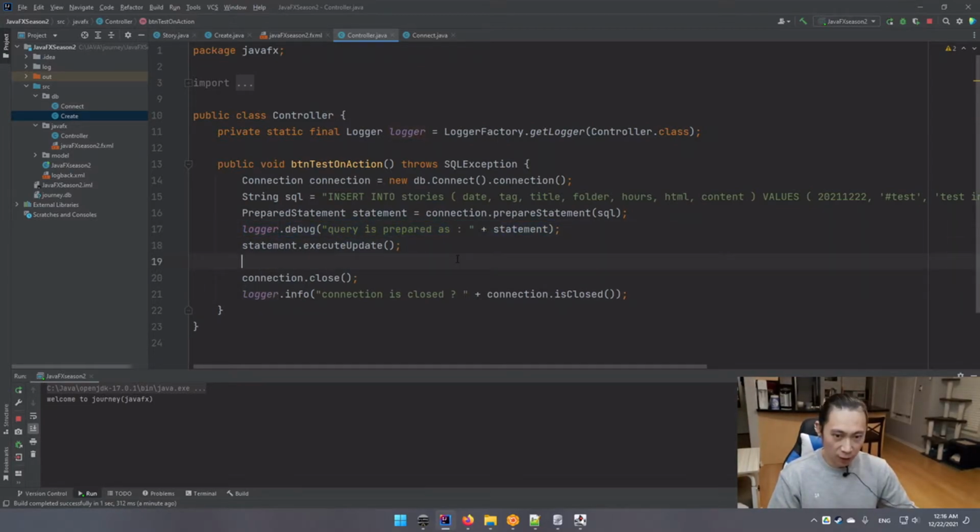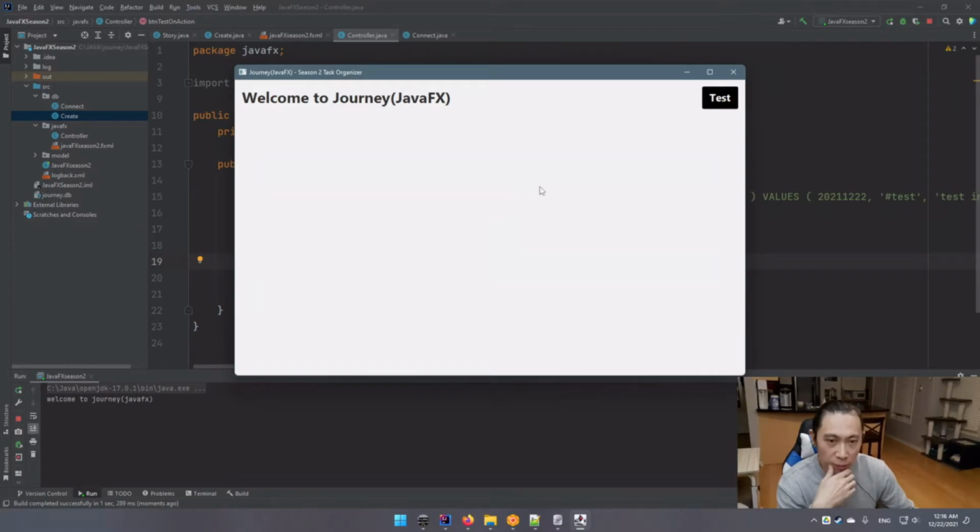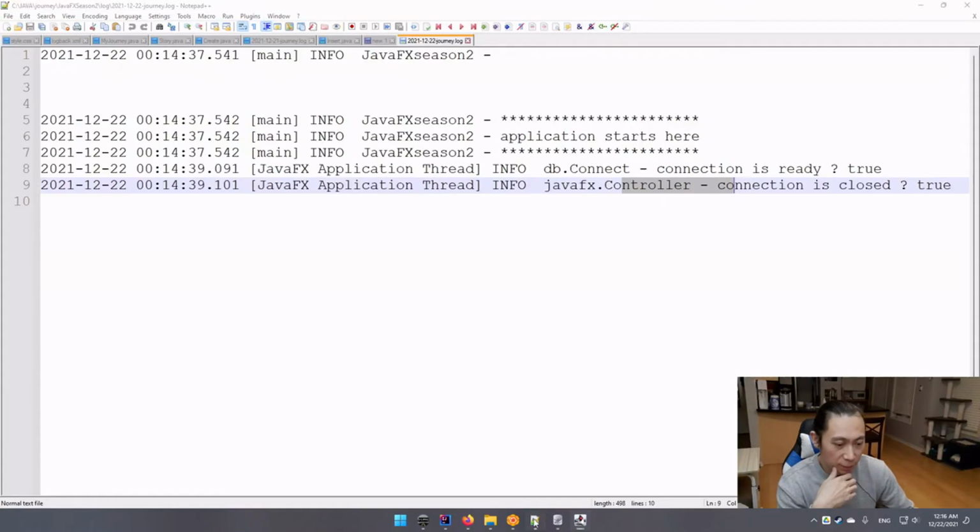Put another line and say logger query. Okay. All right, let's do it again. So in this way, the log will make more sense, right?